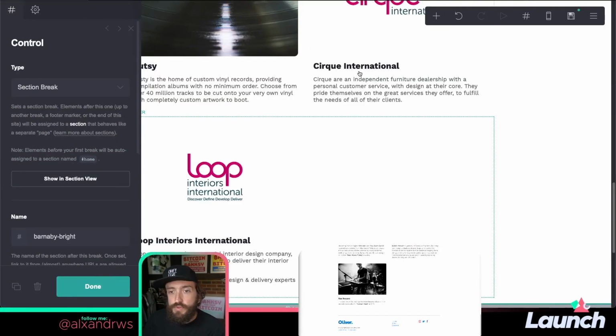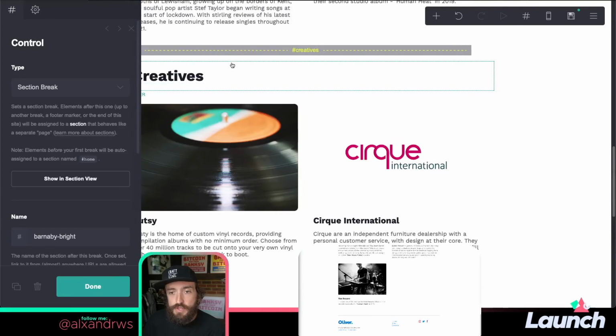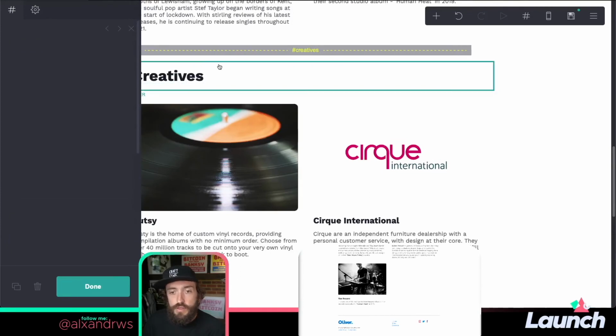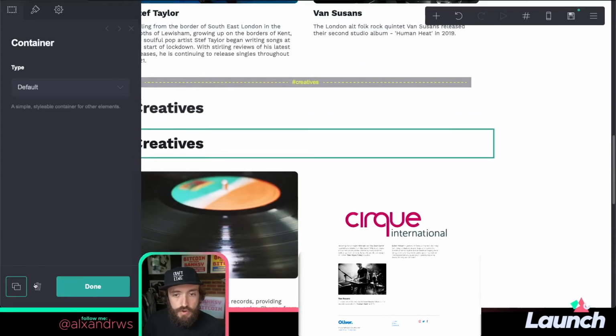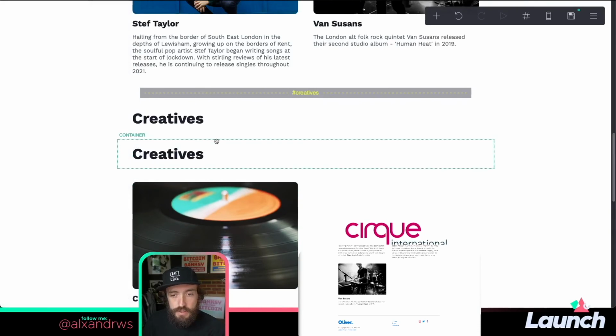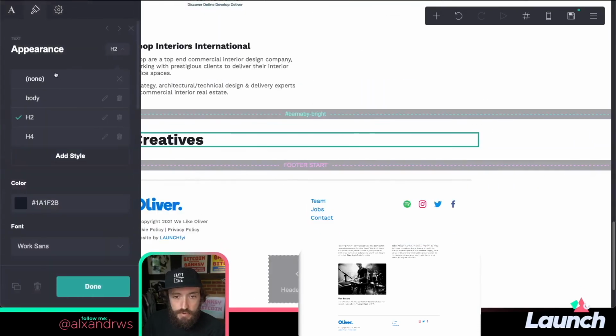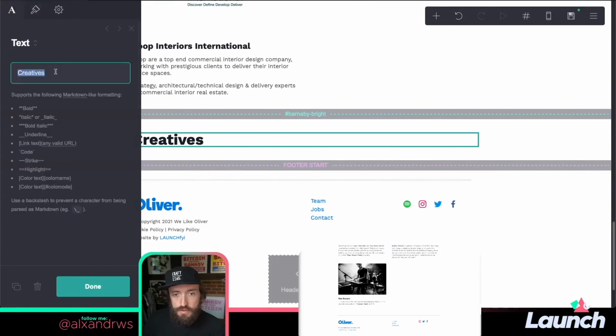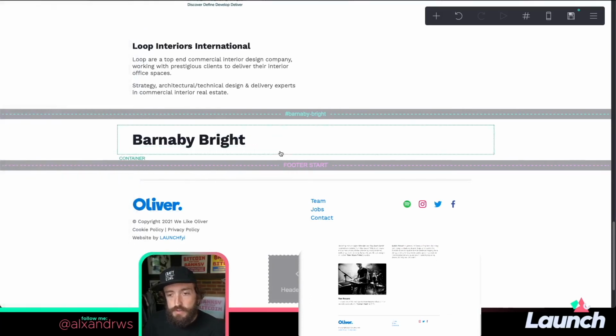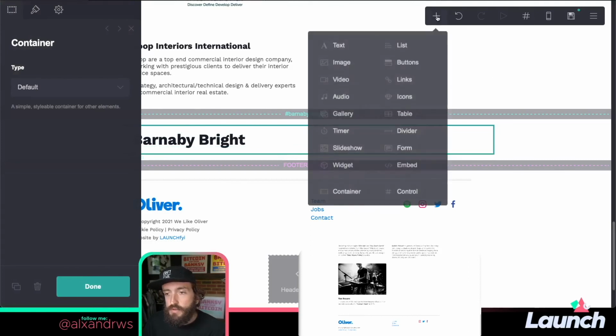Okay, so we want to use a header which is similar to this header. So I think what we can do is just copy this whole container and just drag it in. Just saves recreating it because we've already got the H2 style set there as well. Barnaby Bright. Right, so next container is going to be a double container.